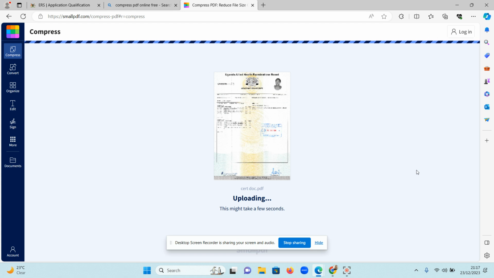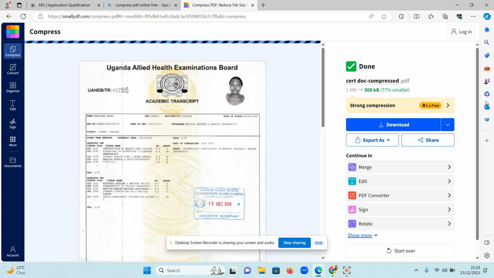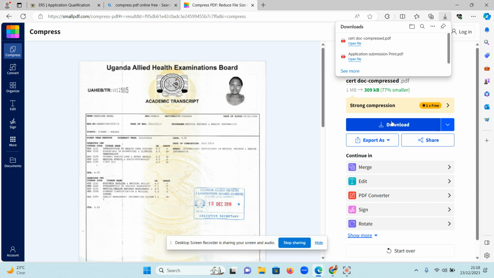So after I've compressed it, I will be able to attach it the other side. So I'm waiting for it to finish compressing. So it has compressed for me. So I can download the compressed version. It tells me it is now 309 KB, which can fit there. So I download the compressed version. It is certificate doc compressed.